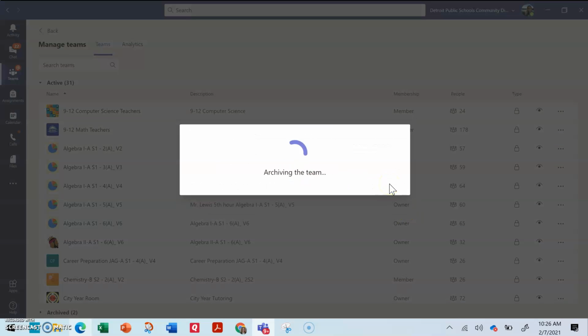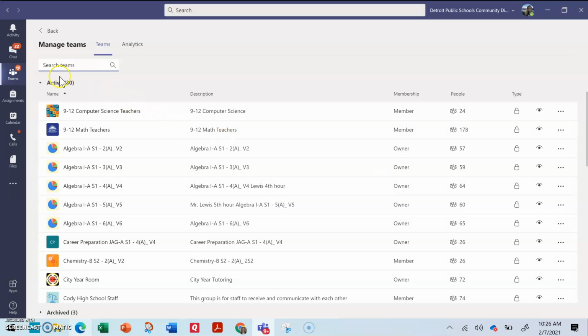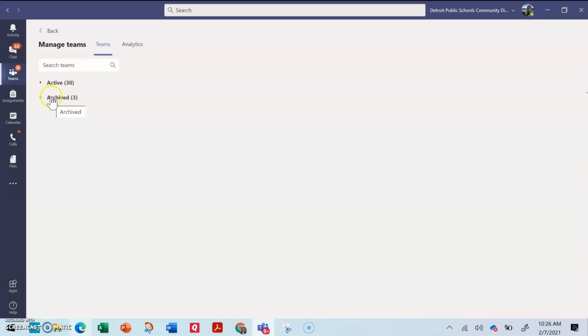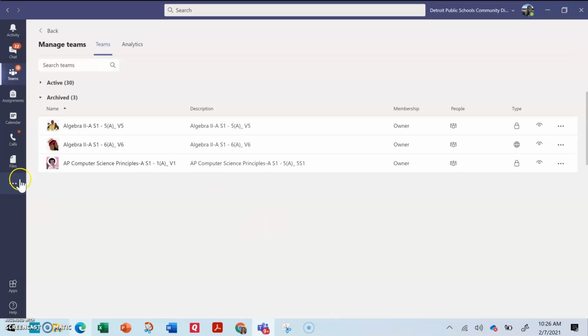Now, if I find later that there's an assignment or something in there that I want to see until IT decides to delete it, if you look at the top, I have this little active icon. I can make that smaller. Oh, and now you can see I have 3 archived classes. Here they are.